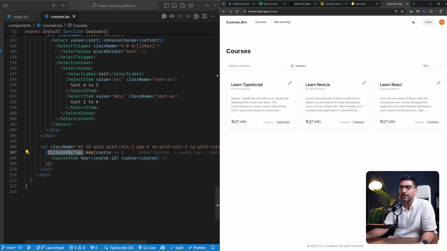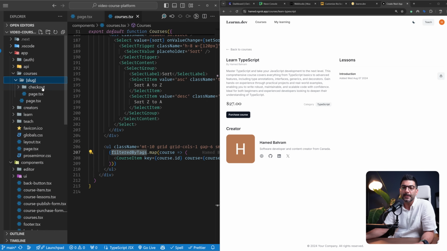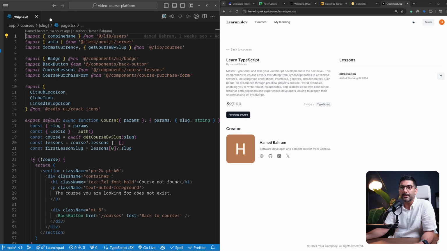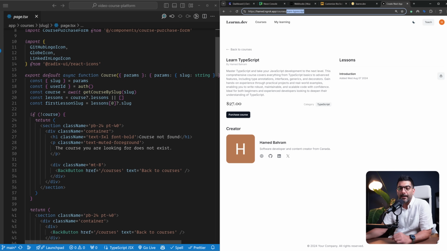Now from here, let's also go to the individual course page, which is courses slug, before we get to the checkout, which is where the Stripe integration comes into place. Let's just check the page over here. So this is a dynamic page. Again, we're getting the slug, which is the specific slug for the course. In this case, we have courses and then learn TypeScript. We're getting a user ID just so we can check to see if the user is signed in or not. We only allow signed in users to purchase the course. I'm already signed in, so I can purchase the course.